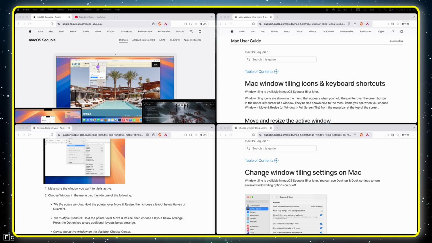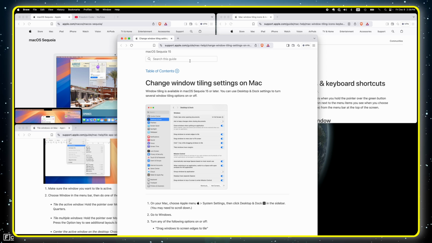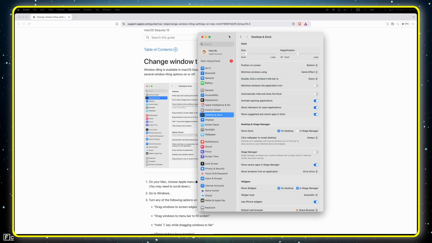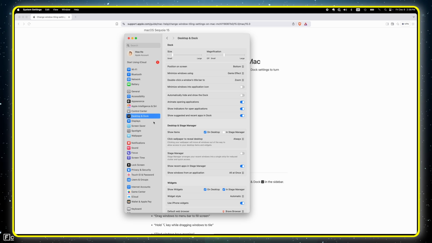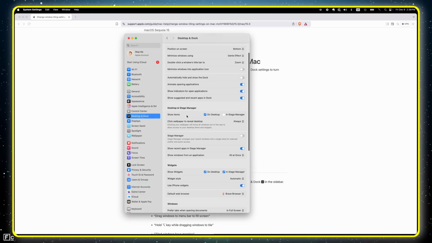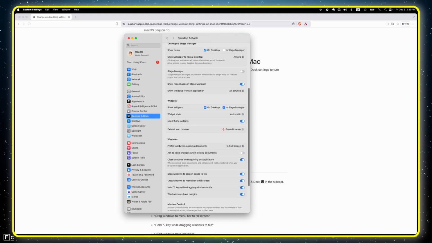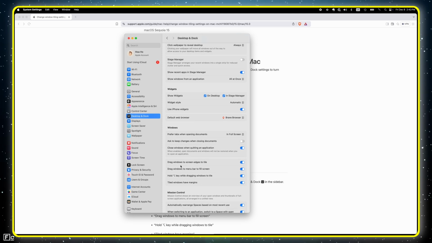The settings for window tiling are under Desktop and Dock. If you go to System Settings, Desktop and Dock, and scroll down, you're going to see the Windows section. There are basically only 4 settings for window tiling that you can modify here. Drag window to screen edges to tile. This option I later had to disable because it conflicts with Rectangle app. Drag window to the menu bar to fill screen. I already showed you that earlier. Hold Option key while dragging window to tile.